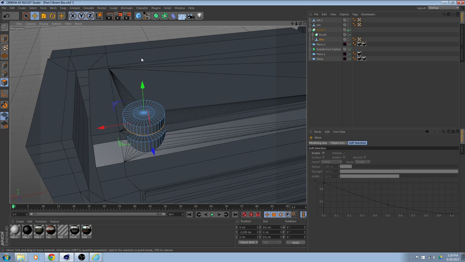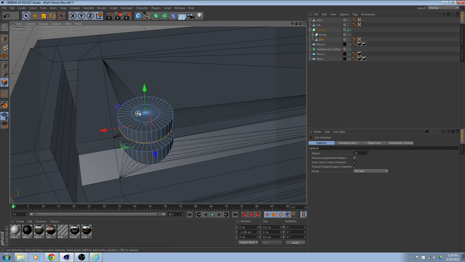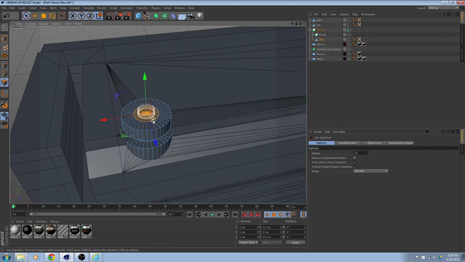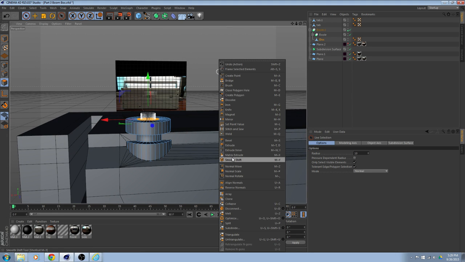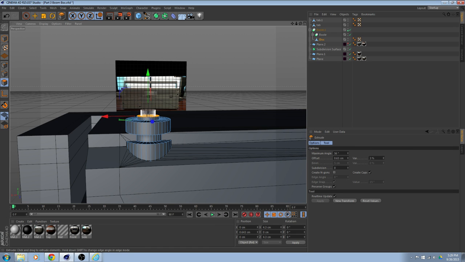Now we're going to use this inner ring right here, and we're going to extrude up. Now when we actually texture, we can select these faces on here, and we can apply a metal look to it.